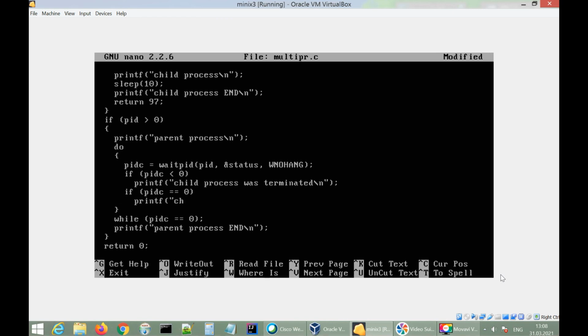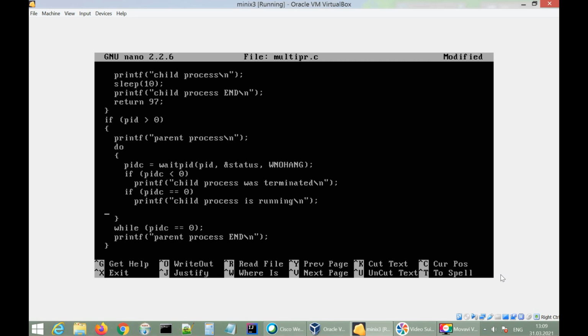Then the process is running, so we are writing "child process is running." And if its natural value is greater than 0, it means the process is finished. In this case, there could be a couple of possibilities: the process finished correctly or incorrectly, in other words, successfully or unsuccessfully. And in this case, we can check the status value.